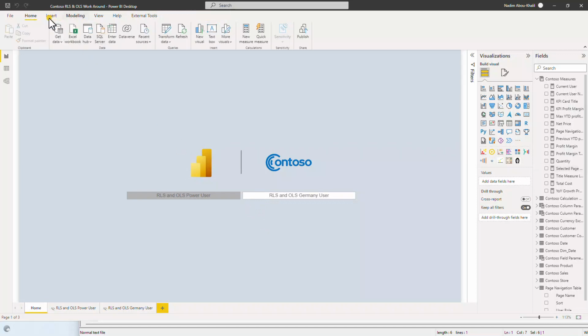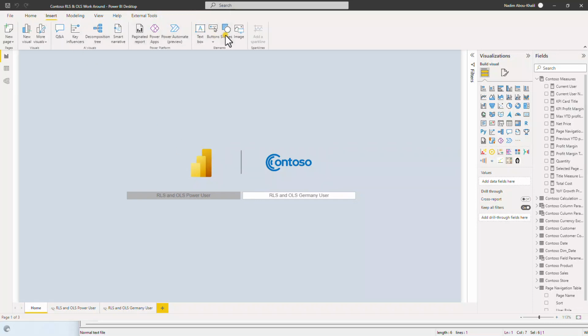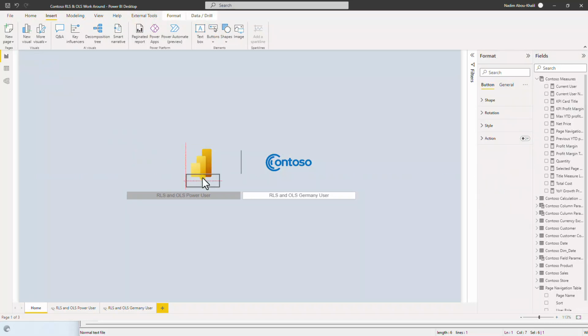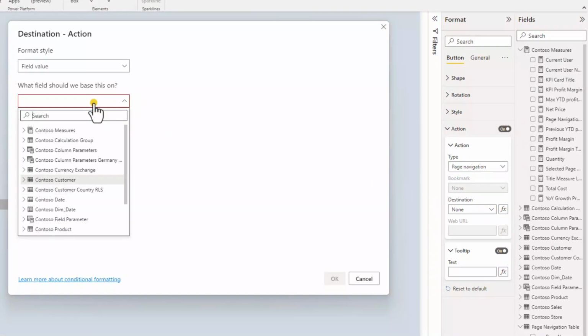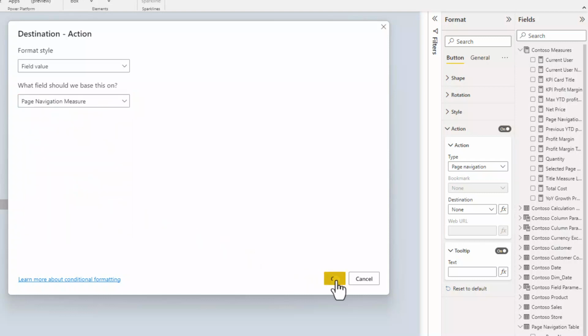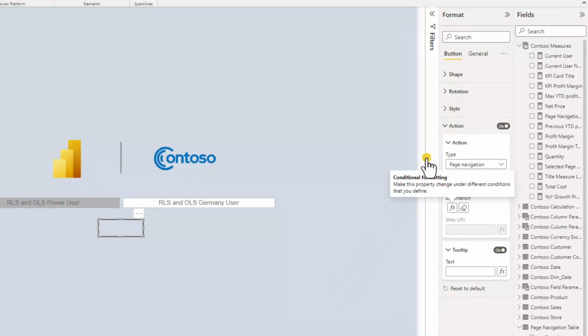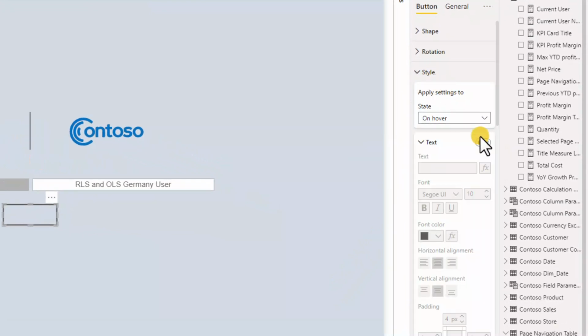Great. Now we go on insert, button. We go on a blank button, the best button there is. And we click on action, page navigation. We can use conditional formatting. So let's go and select the measure we have, page navigation measure. Perfect. All right, let's format this a little bit so that we have text, which should say go.